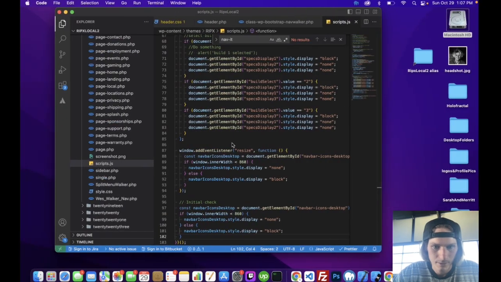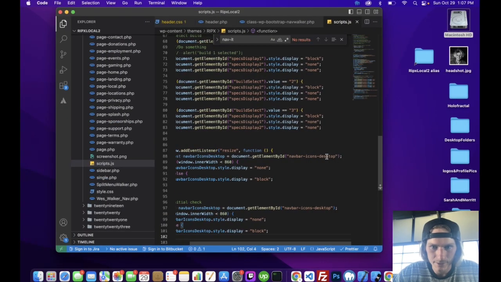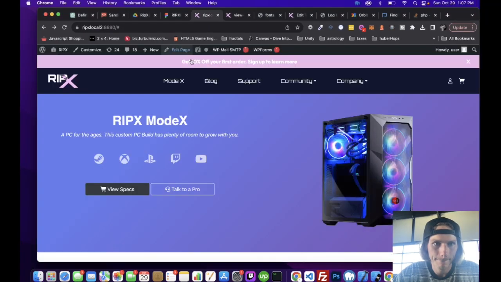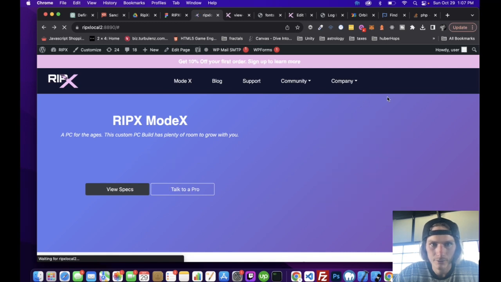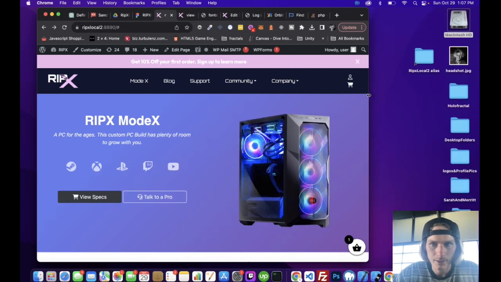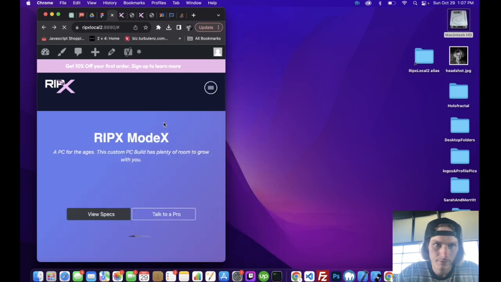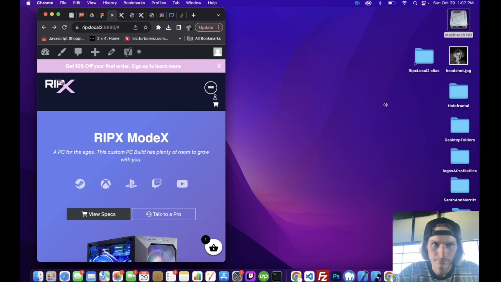Okay, so it's looking for navbar icons desktop. I'm gonna double check and make sure navbar icons desktop. Yeah, cool. All right. Refresh. They're there. They're still there. They're still there. What the heck?